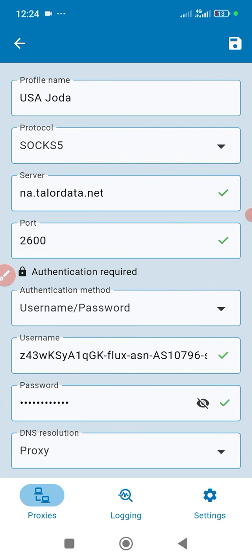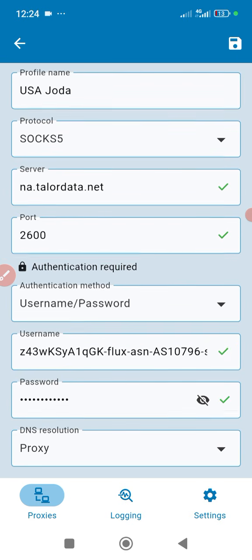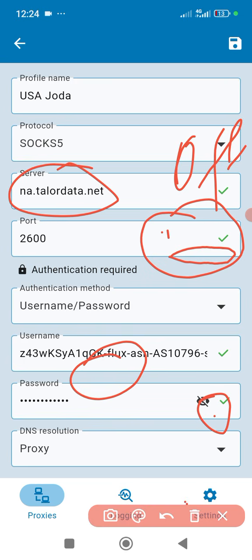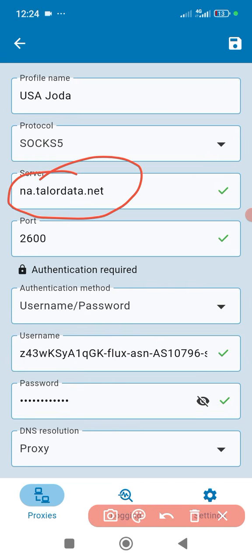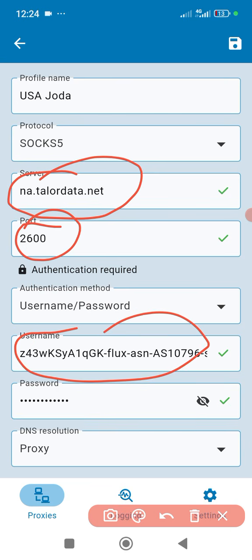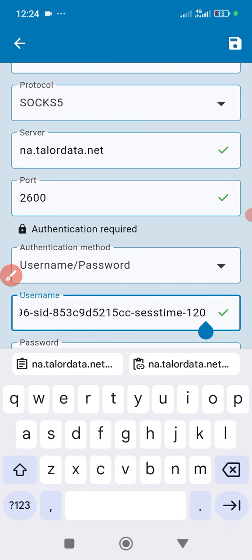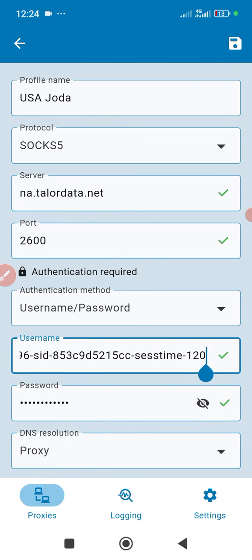You come to your Super Proxy, and then you apply. So I already have one Talordata IP saved on my phone. You can see how I arranged it. For server, it is this. For port, it is this. For username, the username is a bit long, and then this is the password. The password is shorter. The username usually ends with 120. So do well to always check the server.